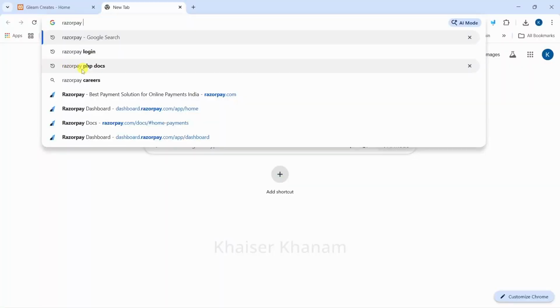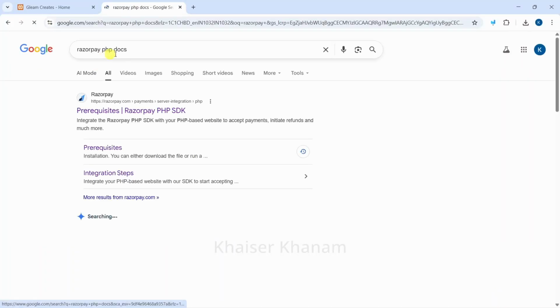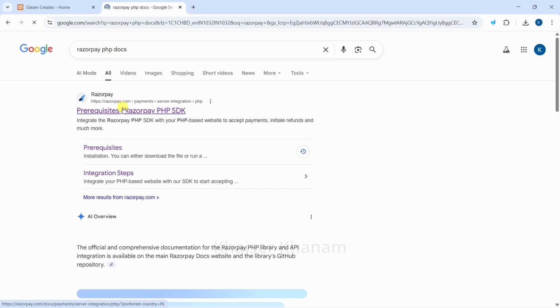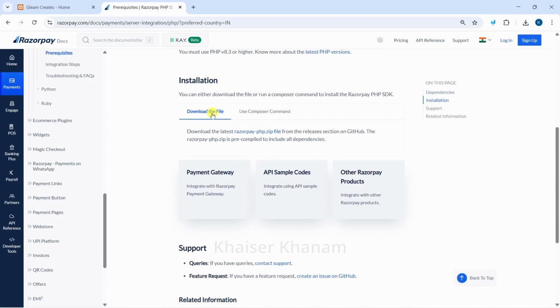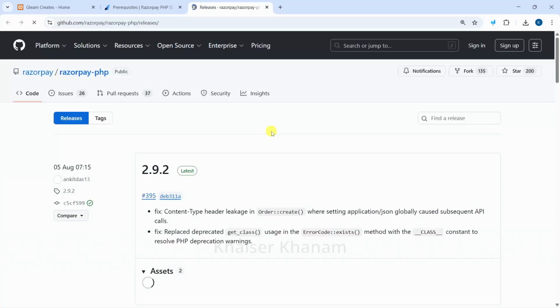Open Google and just search for Razorpay PHP documents. Then click on this first link. We will be redirected to prerequisites. Scroll down. Inside this installation, we have this razorpay-php.zip file. I will click on this. If I click on this, no file will be downloaded. Instead, we will be redirected to GitHub.